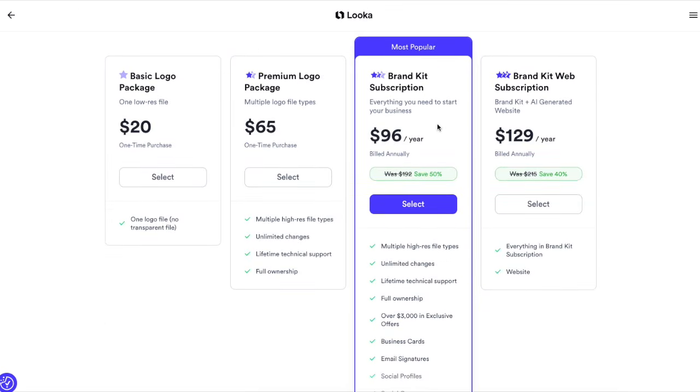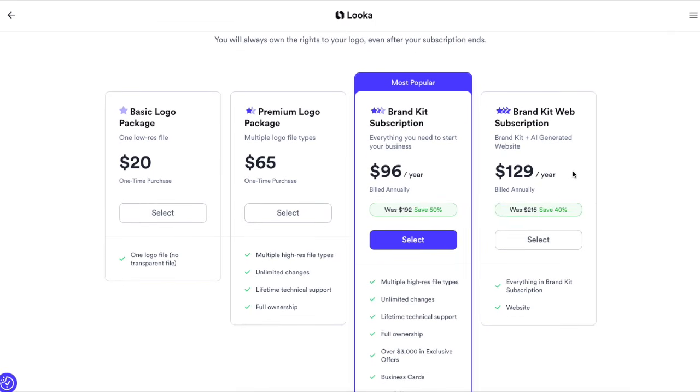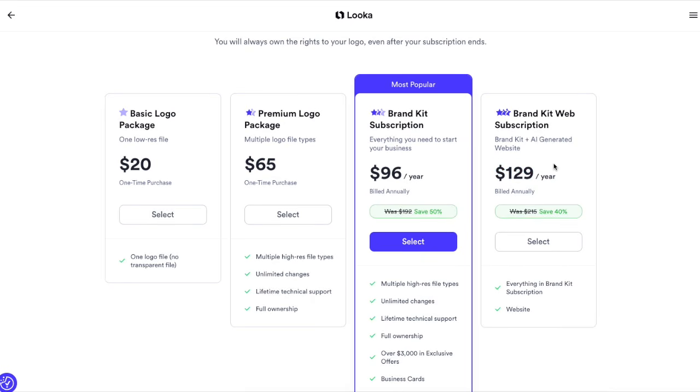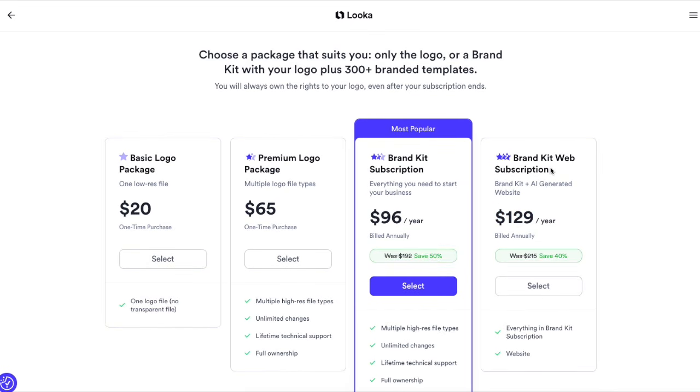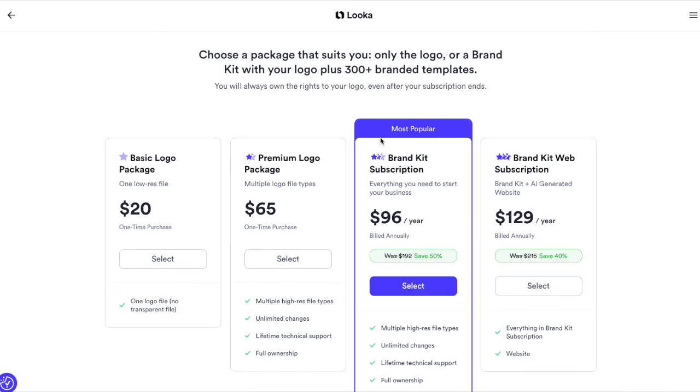So this is on a completely different league when it comes to pricing as well. For instance, if you use this brand kit for like 8 years and you paid $130 for it every year, it would cost you like $1,000. So I would say that the best use case for this one is when your business is big enough so that this $100 per year is basically nothing.